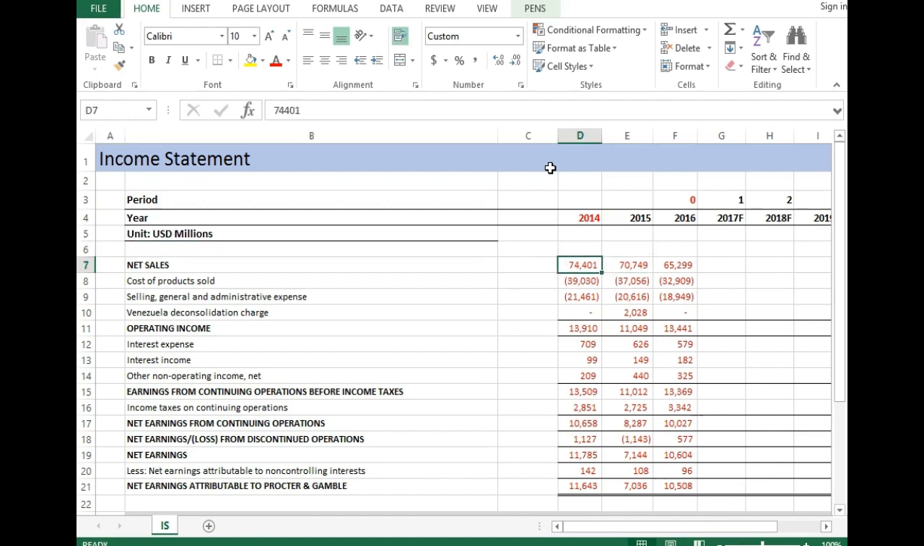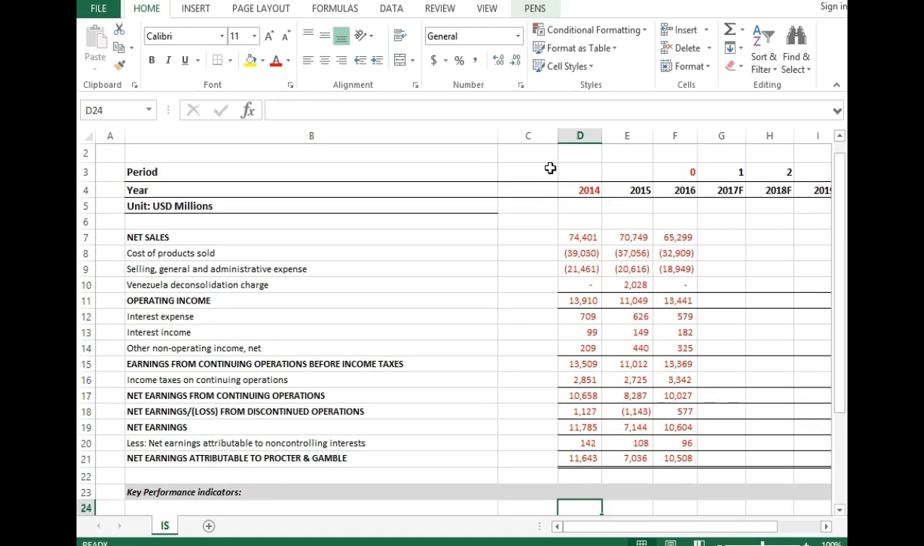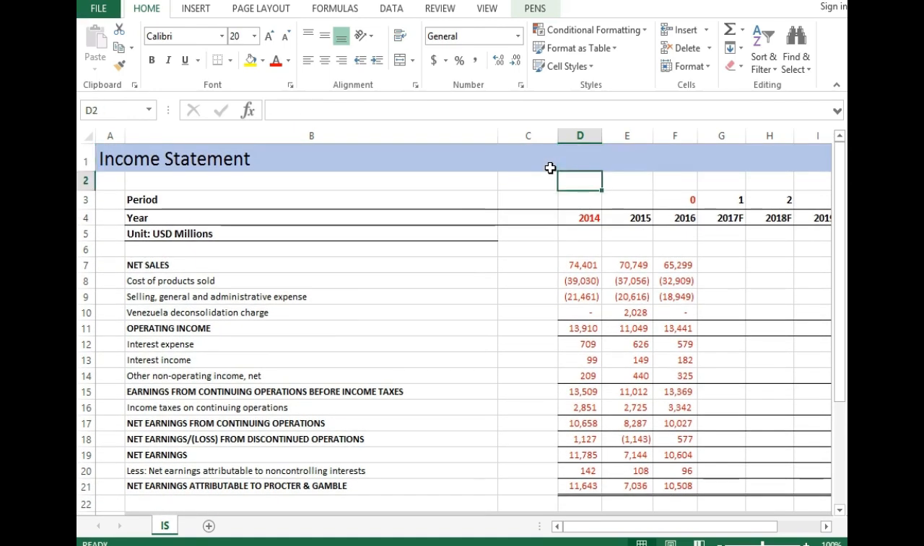In the income statement, you have obviously sales, cost of sales, then gross profit, then operating income, then earning income from other sources, net income from continuing operations, then any adjustments to it, then finally net income, net earnings attributable to Procter and Gamble. So this is just the income statement of Procter and Gamble from the annual report.